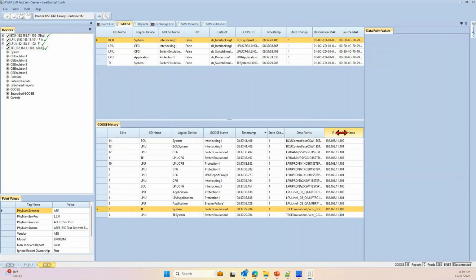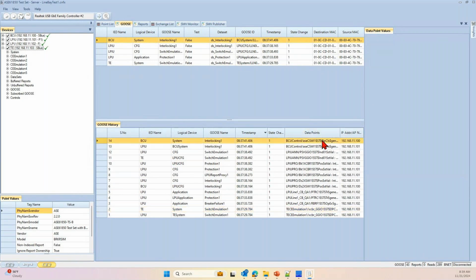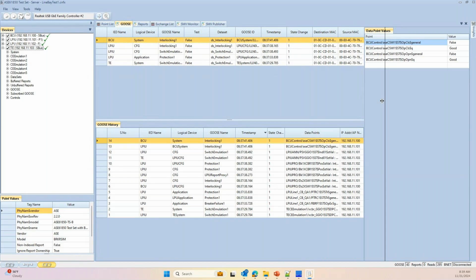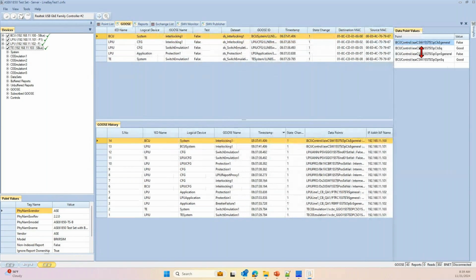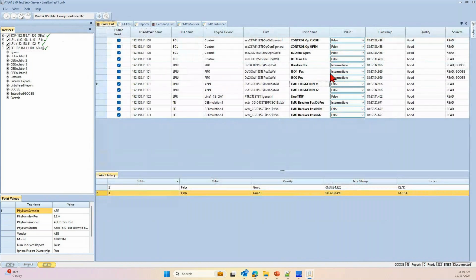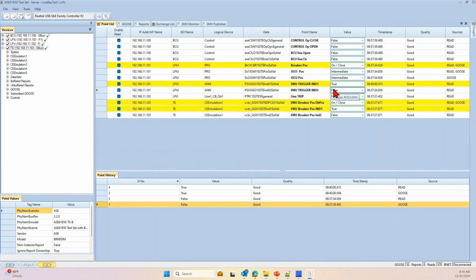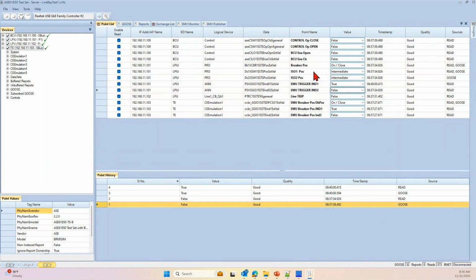So you can see the current state change, and also if you click on one of the GOOSE entries, you can see the data point values changing. This is the initial state of the system, and if we go to the point list and trigger any change here, for example, I'm going to change this to true. You can see that based on the logic that is configured in each of these devices, it triggered a series of transactions based on the simulations configured.